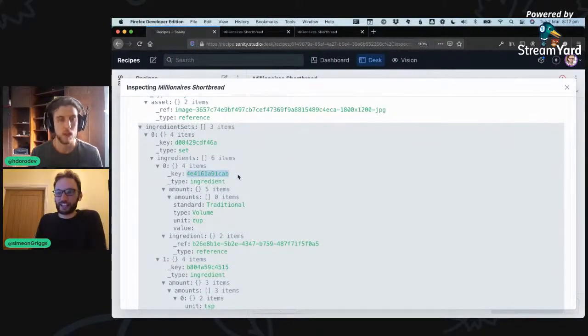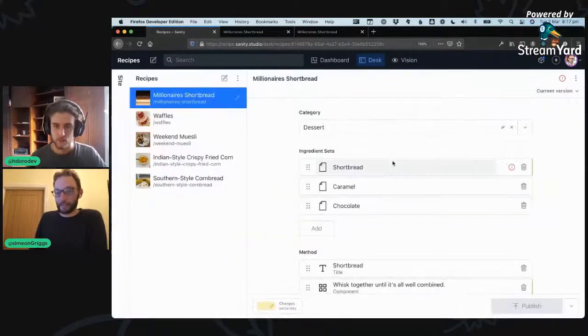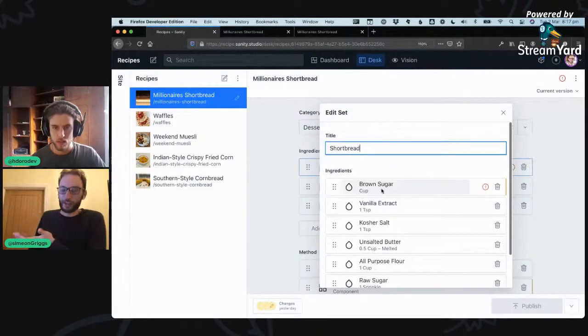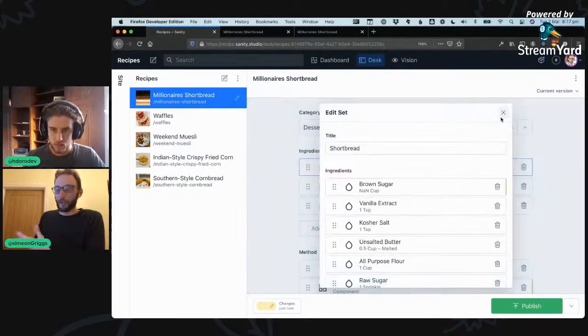So it doesn't feel like such a hack because it feels very Sanity-like, I think, because their whole thing of a reference is just an ID. My interior references are just a key, and so they'll follow that array item through the document. And it means if I update, maybe there's less than a cup of brown sugar in future, then that would update through the document as well, because it's only referring back to that initial ingredient item.